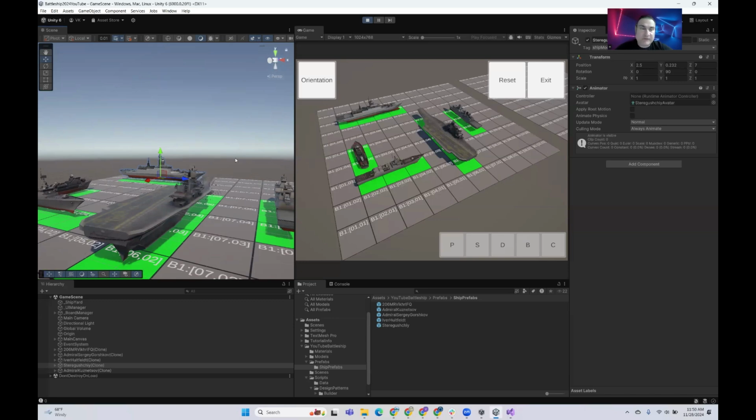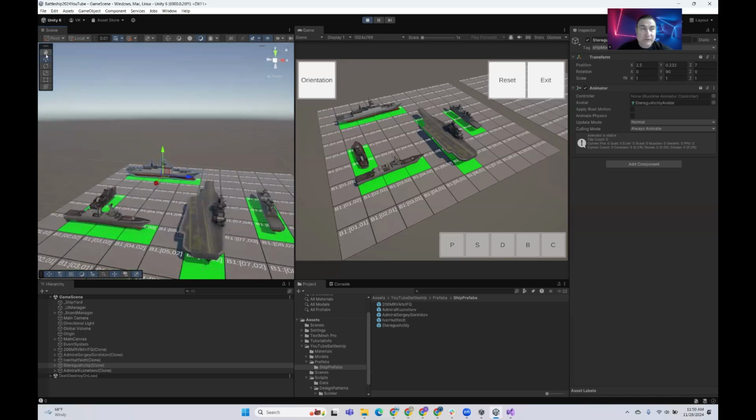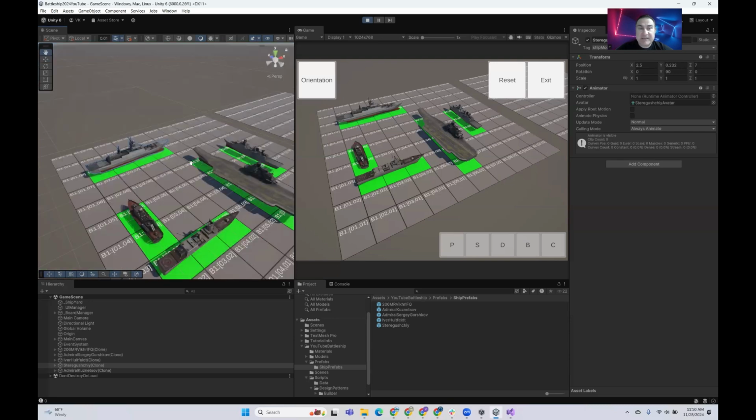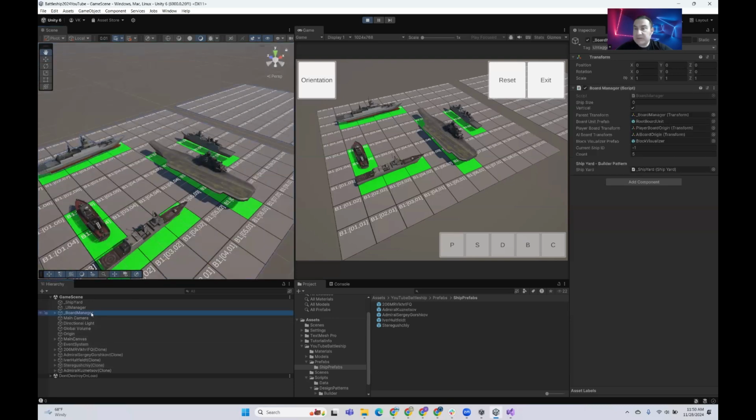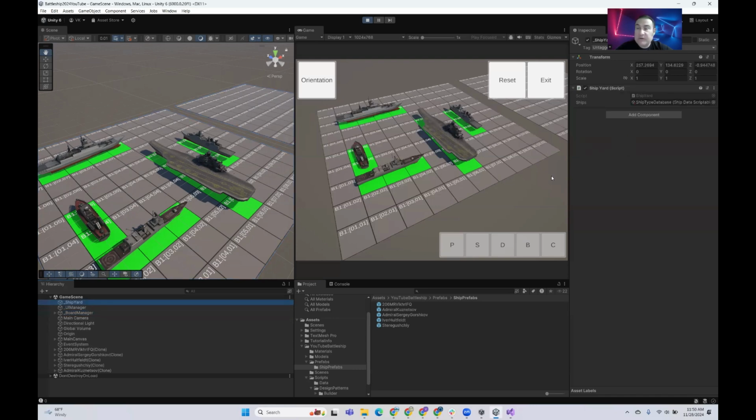So now let's go ahead and stop over here and jump back into the code as far as the changes that have been made on the board manager to make the placements of the ship happen. And also we'll dive into the shipyard where it utilizes the design pattern called the builder design pattern. All right, so let's go ahead and stop this for now.